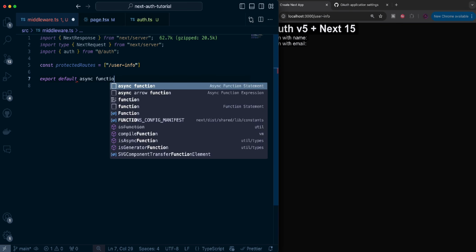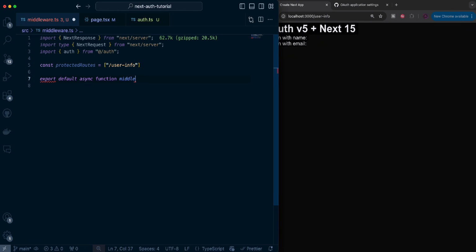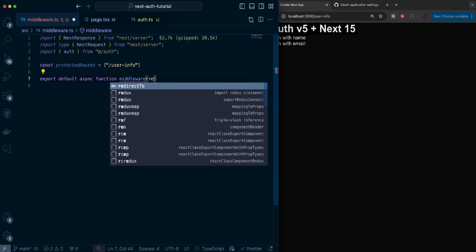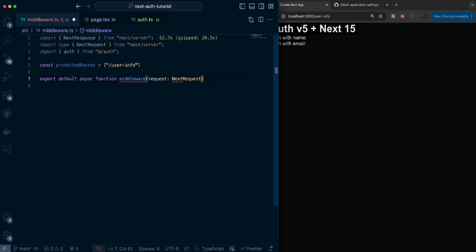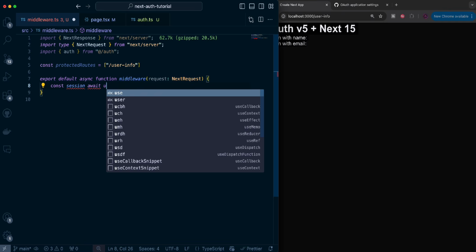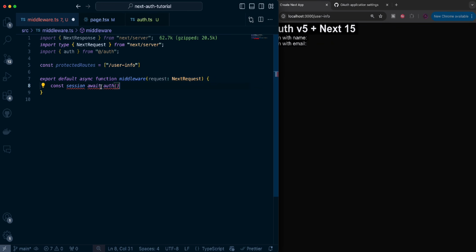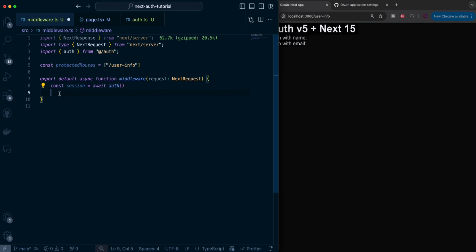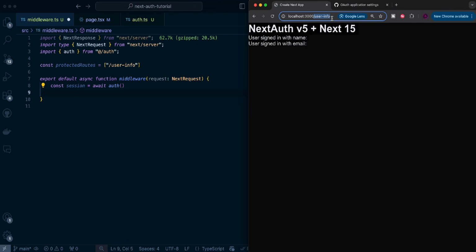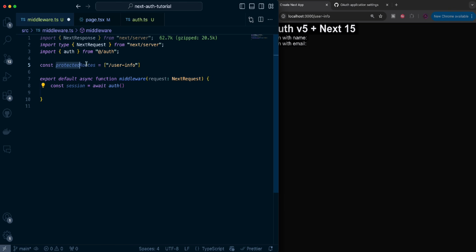Then we want to export default async function, and we want to export the middleware function. Now we'll put a request here, and we'll say next request. Perfect. Now inside of here, we're going to create a session variable, and we're going to await the auth function. This is basically going to just give us access to the session whenever we're passing through the middleware. Remember, this is going to run before every route that we go inside. So all we want to do here is check to see if the current route that a user is trying to go into is part of the protected routes list.